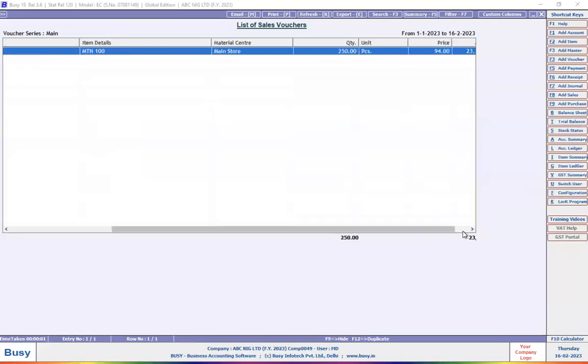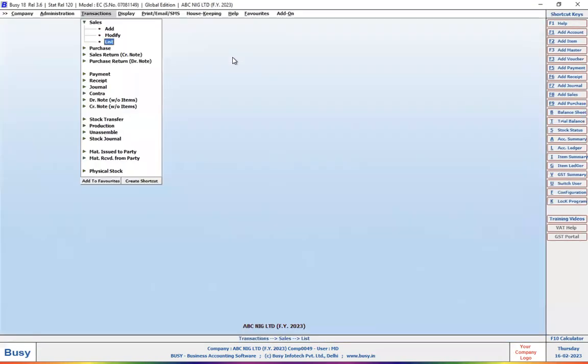So now if I come here, it's showing me the price, 94, 23,500, and it's telling me it was sold from main store. So you can click on list and it will show you everything that was sold. So that's that, and that is all for sales transaction.